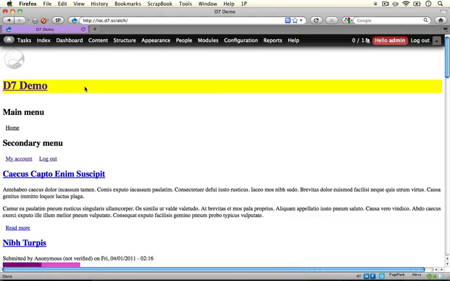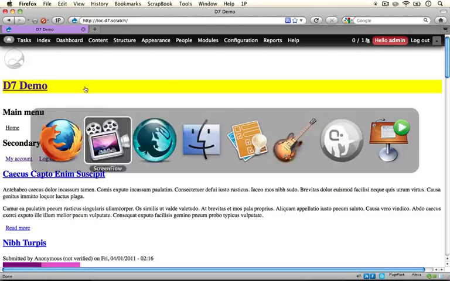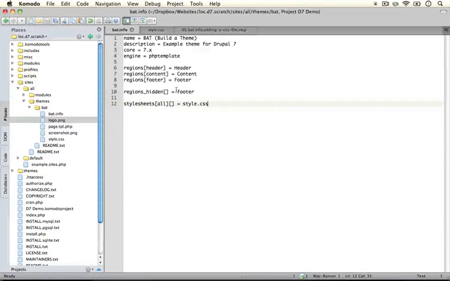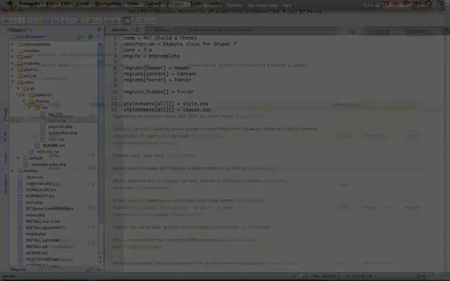As the length of a style sheet grows, it starts to make sense to split up the style sheet into multiple smaller style sheets. I'm going to jump back to the .info file. If we wanted to split style up into another one, say layout.css, we could just copy this line, paste it, and simply change this to layout. And now both will be included after we rebuild the theme registry.